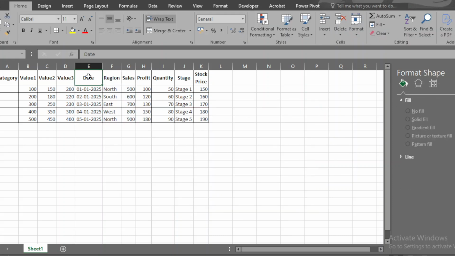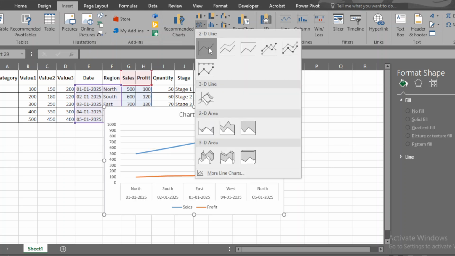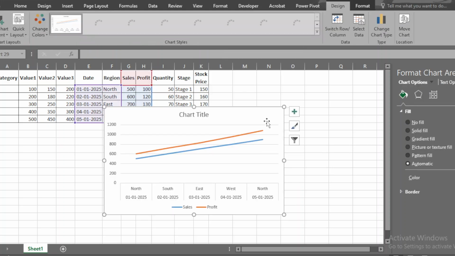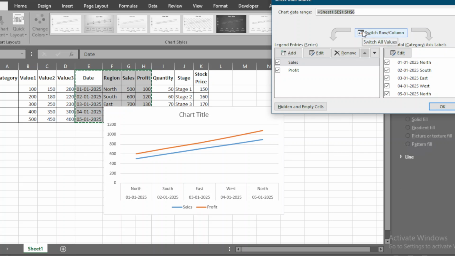Like if we want to see date wise, we can select this data and go to the Insert tab. We can go for an area chart like this. And if we want to modify the data, because from this data we did not get any insights, what we can do is make the changes from here also.